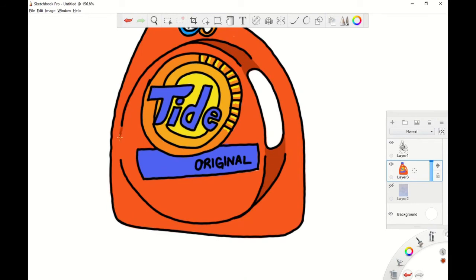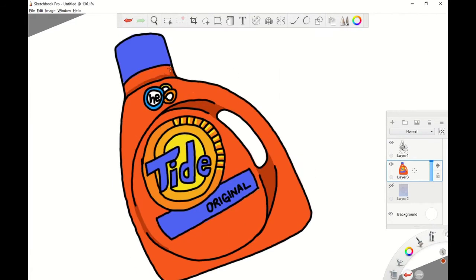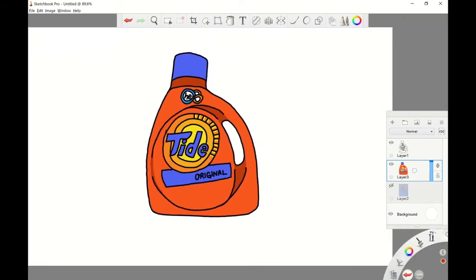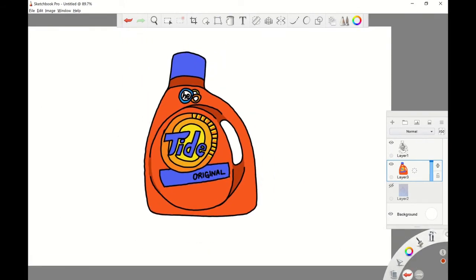Be mindful of your colors as well. Try to add in those highlights and those shadows to make it look 3D. We don't want our object to look like a cartoon per se. All right, so here I'm just going over looking at the image itself. I've colored in the whole entire thing.